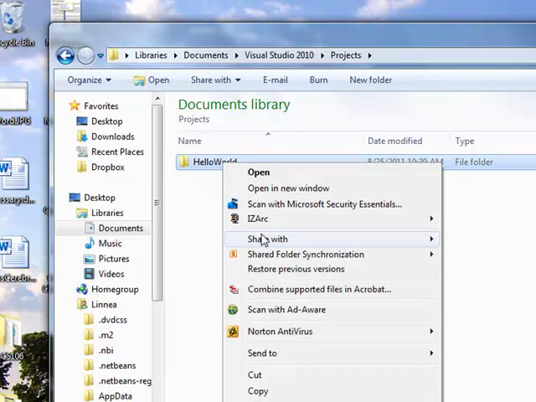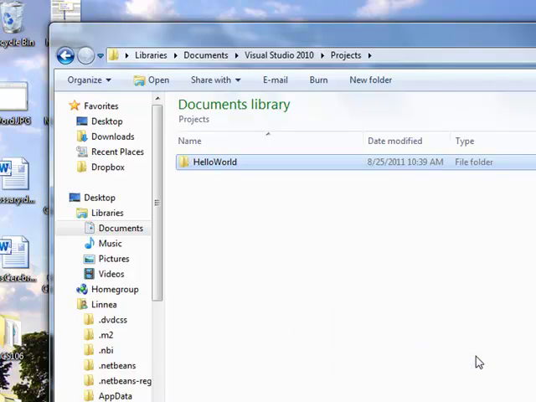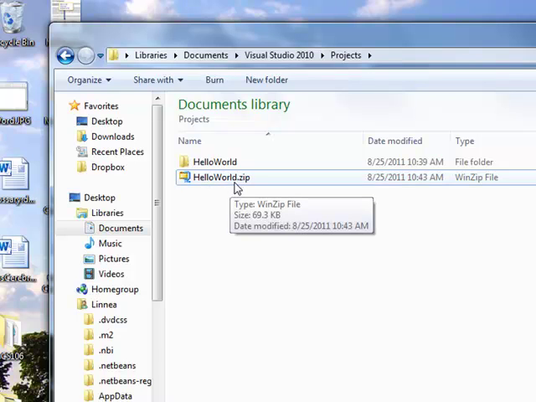Right click on it and choose Send to. Don't look at mine, because I have like 6,000 zip programs on my computer. You want the Send to that comes with your OS. Choose Compressed. And see, it creates this one right here, helloworld.zip.